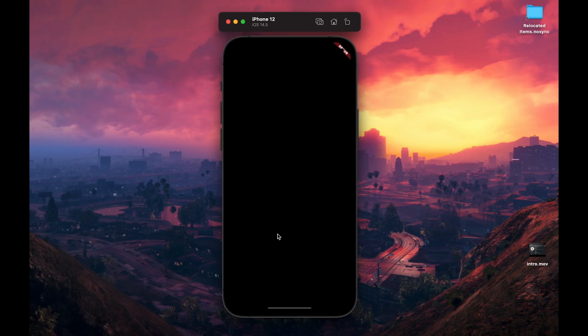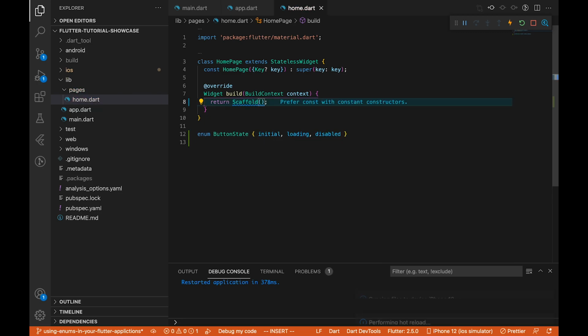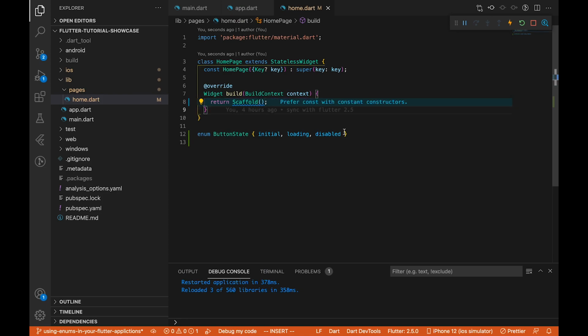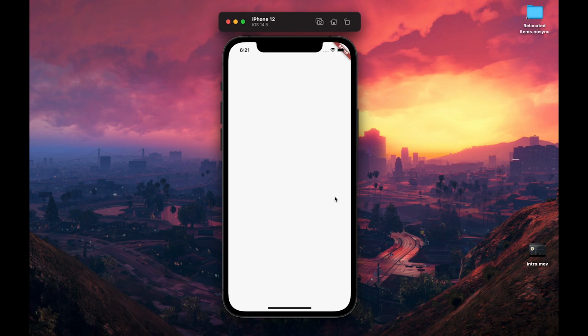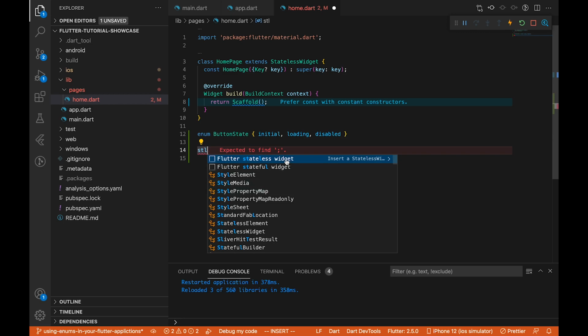You can see our application is blank here. It's because we're using the container here. So I'm going to change this immediately to a Scaffold, and save this to change it to white. We are going to create a button here so we can use it on our UI. So we are going to first create a button. Let's create a nice button.